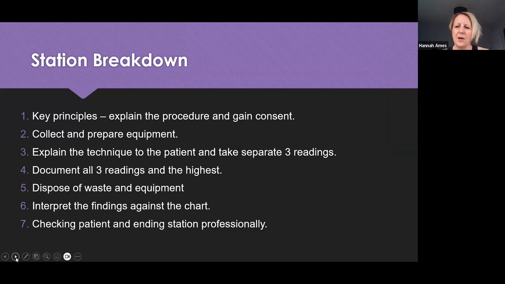Again, ID checks might already be done in the station, and that would say so in your briefing, but I'm going to do my safety, my privacy, my hands. I'm going to explain the procedure, and that's why we need to understand what this procedure is for, and gain consent. I'm going to then collect and prepare my equipment. I'm going to explain the breathing technique to the patient, and then I'm going to verbalise through taking 3 separate readings. I'm going to need to document all my readings and my highest reading.